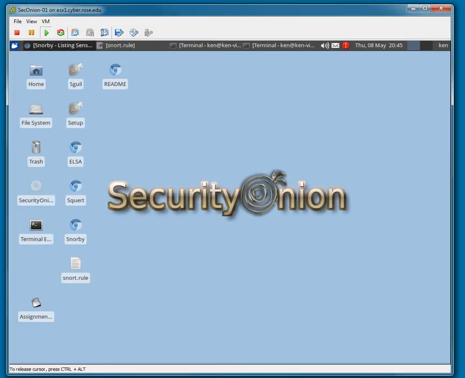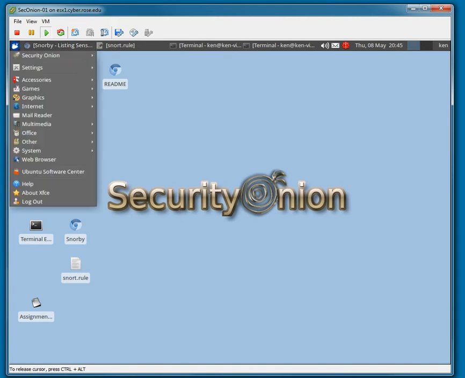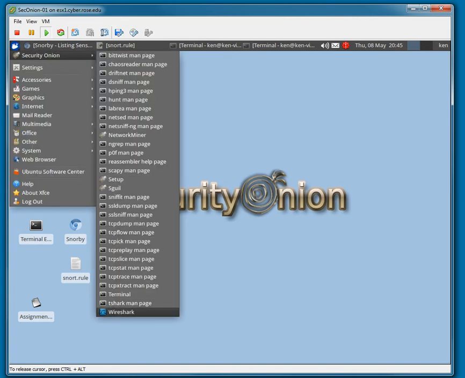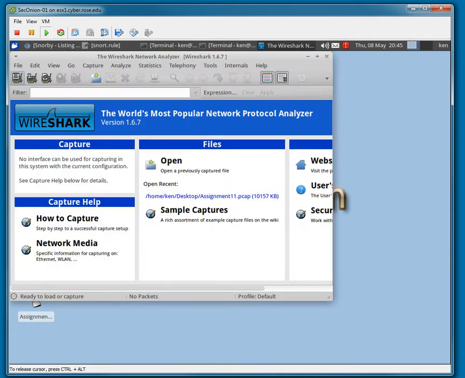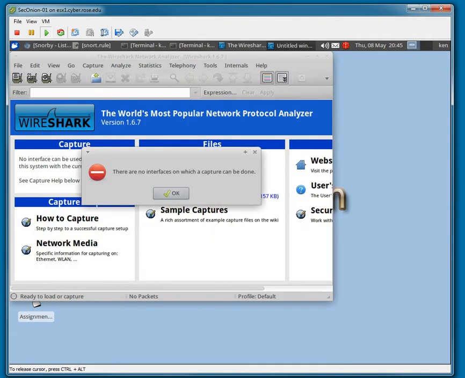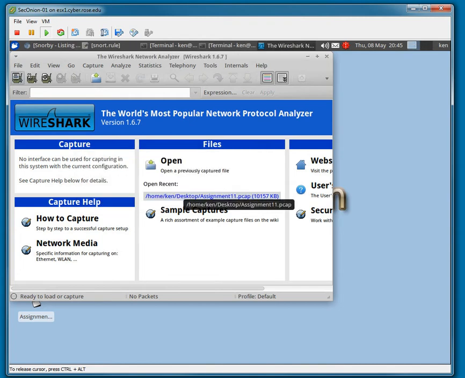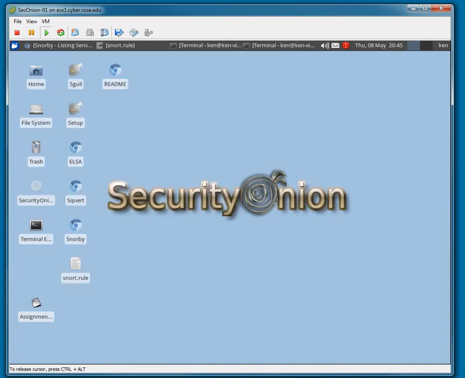First thing we're going to do here is run Wireshark. That's not going to work, but I'm going to show you why. If I go up here to capture interfaces, it's going to be like, whoa, I can't do that. There's no interfaces. The reason is I'm logged in as Ken and not root.